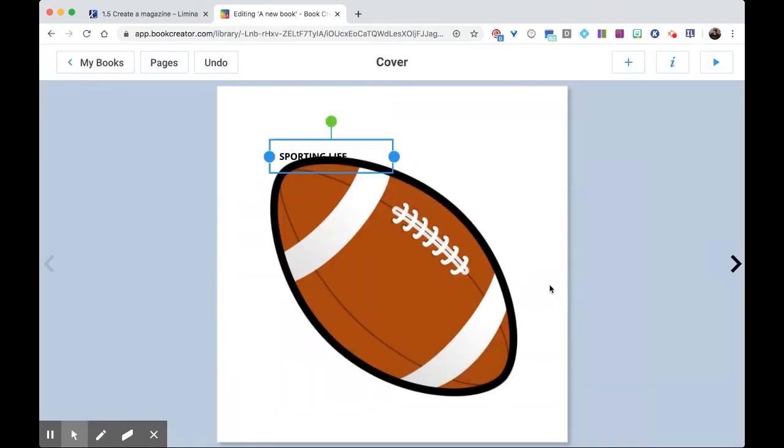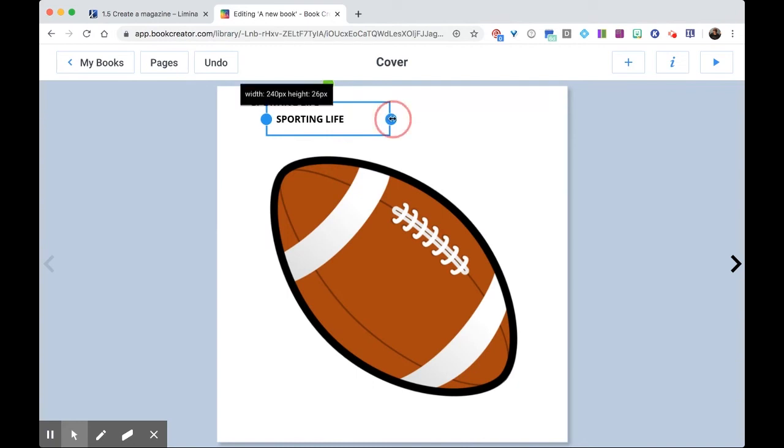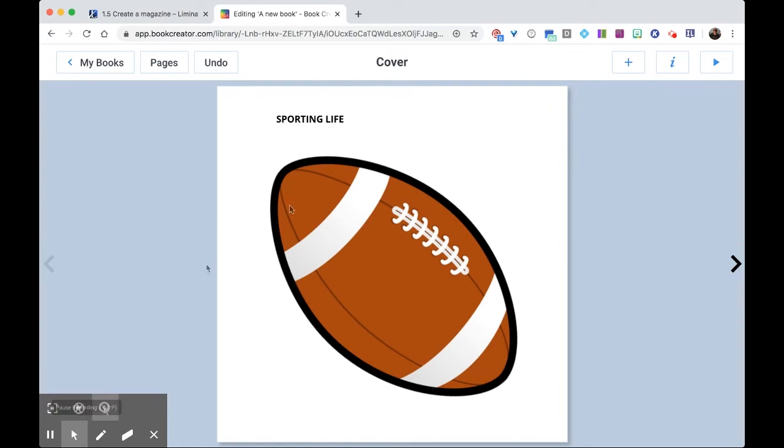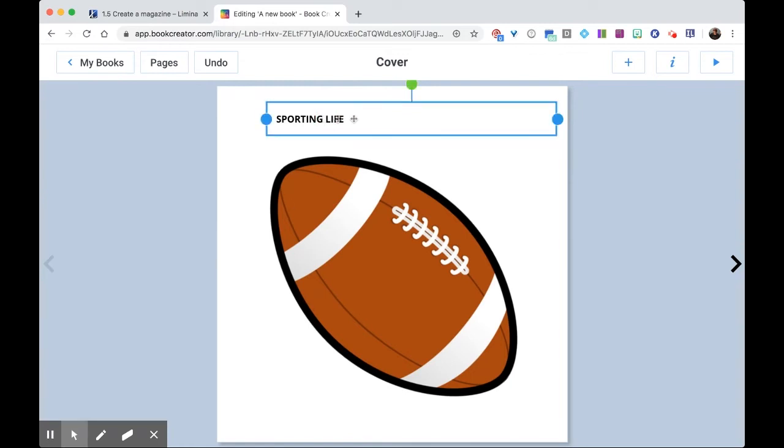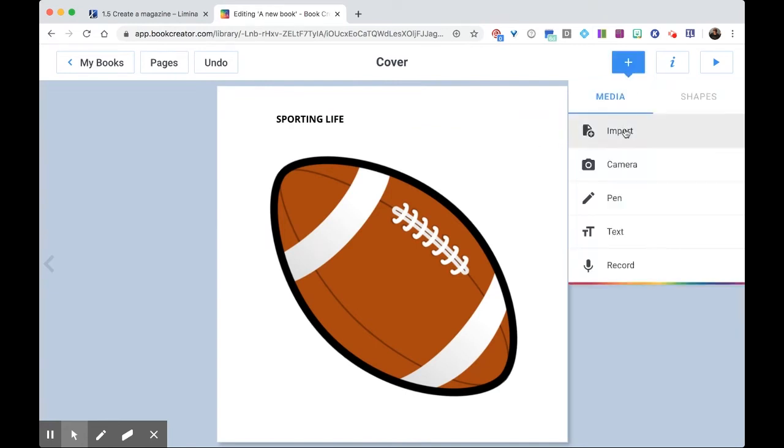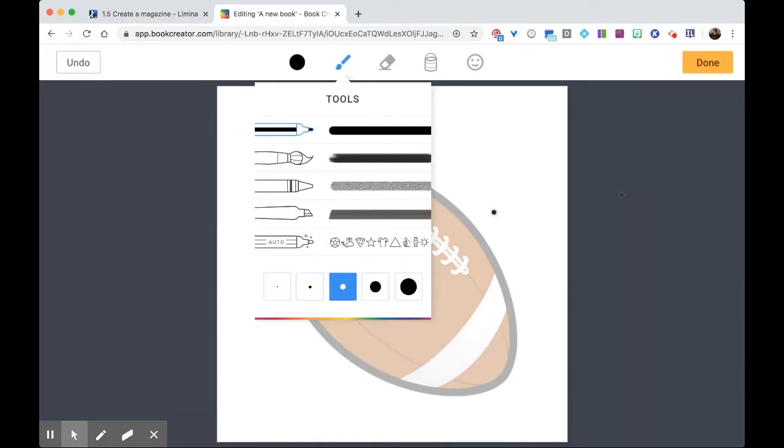When I say done, this now appears on my cover. And same as before, I can make this area larger. Unfortunately, I'm not able to make this text bigger. So another thing that you can do is if you click on the plus, you can use a pen and you can change the size of your pen and of course the color.